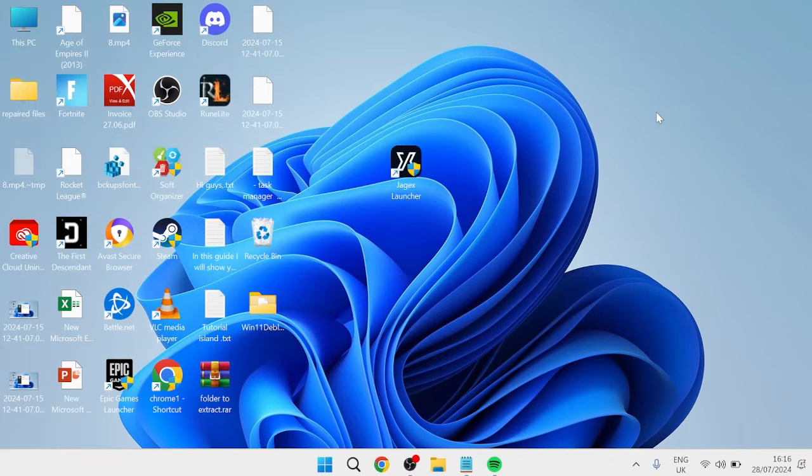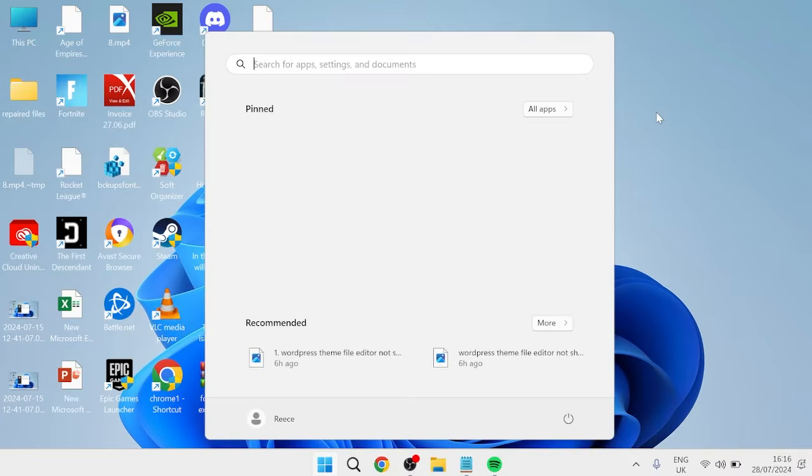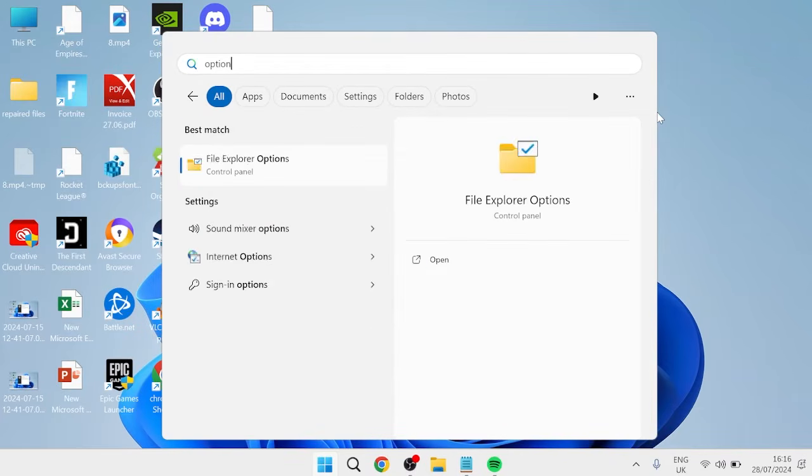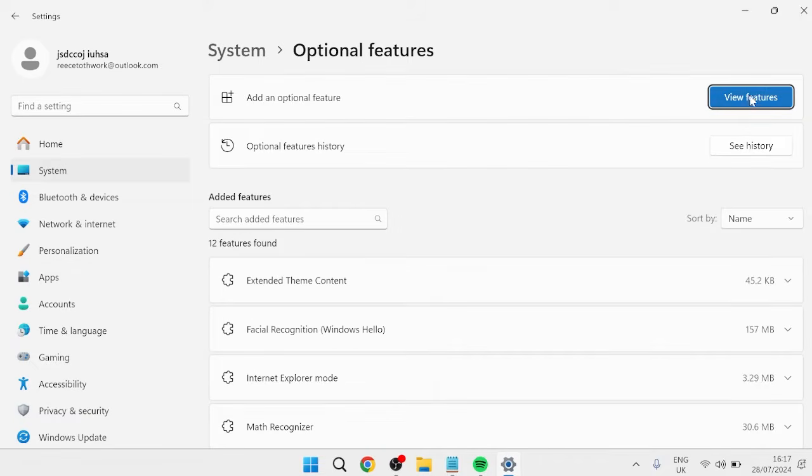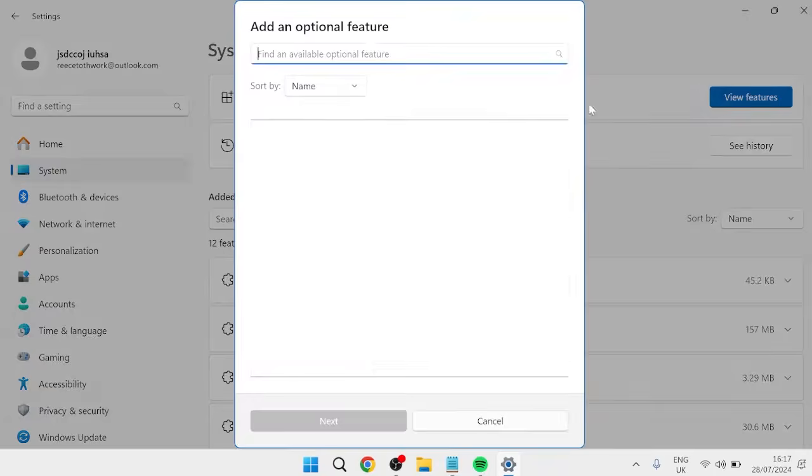So the very first thing we need to do is head over to our start menu, and you just need to search for optional features and then come over to the optional features settings. At the top here, just select this view features button, and inside of here we just need to search for media feature pack. And now this isn't going to pull up any search results for me because I already have this installed to my computer.